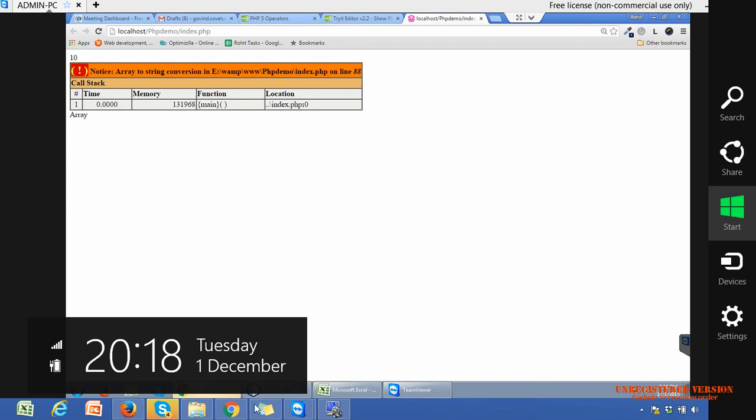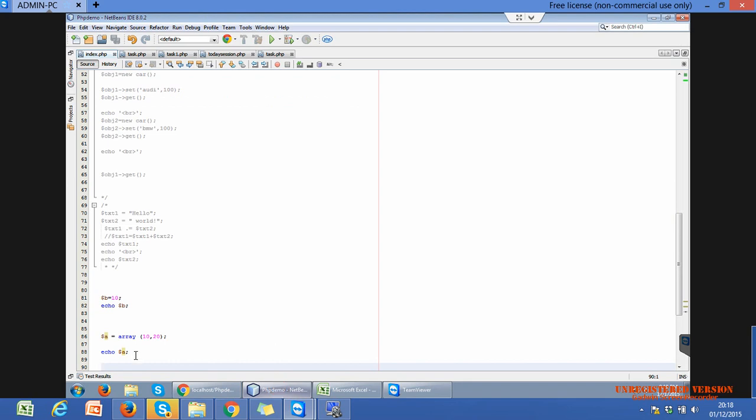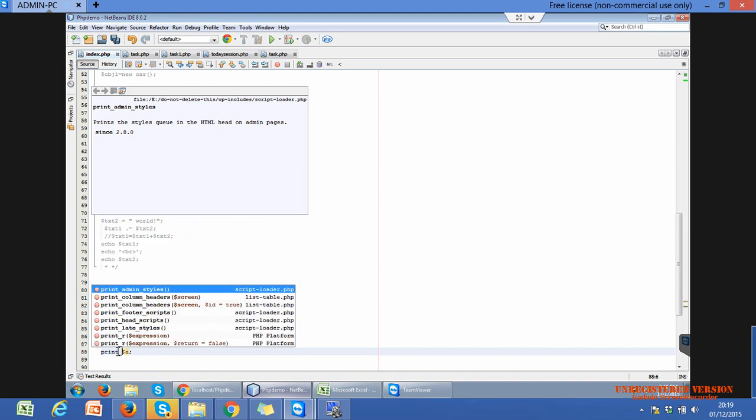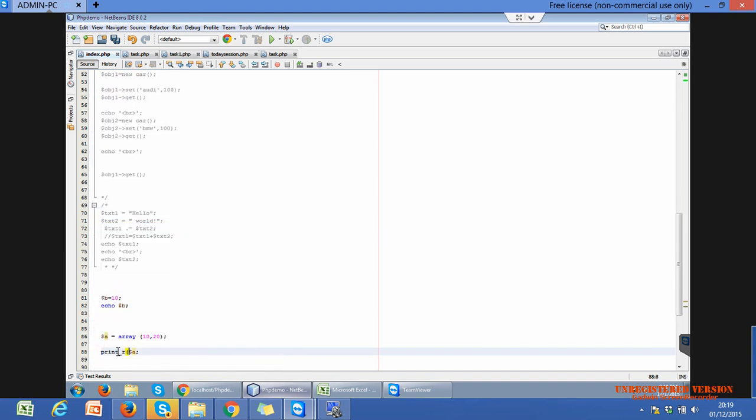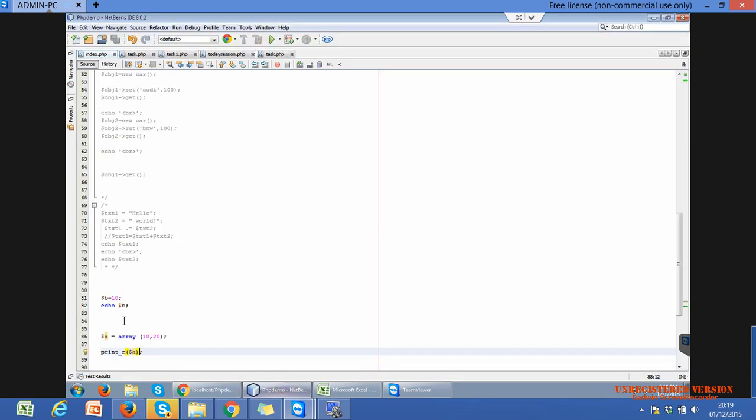Okay, Khushi, we have to use the print_r keyword. We already discussed print_r also. It is a predefined function used to print the value of array type variables. If I use print_r in place of echo, then it will just print the value of our array. This is our array. Just forget the starting 10, it is there because of the echo. Let me just remove this.